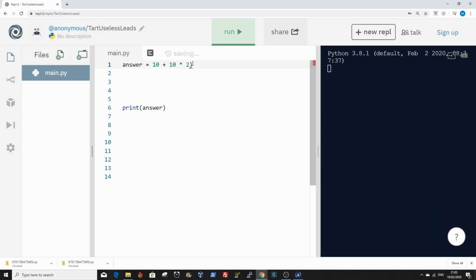Alternatively, say I want the 10 plus 10 to be calculated first, then I'll put the parentheses around the section of the expression I want to prioritize. So now if we print this, see, 40, because the parentheses is prioritized before multiplication.